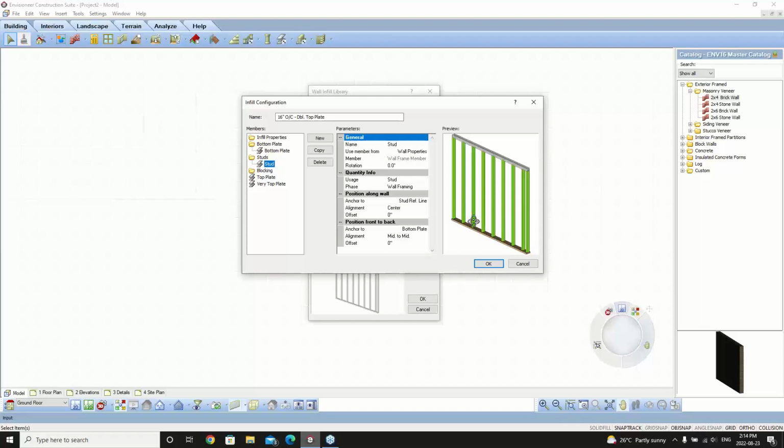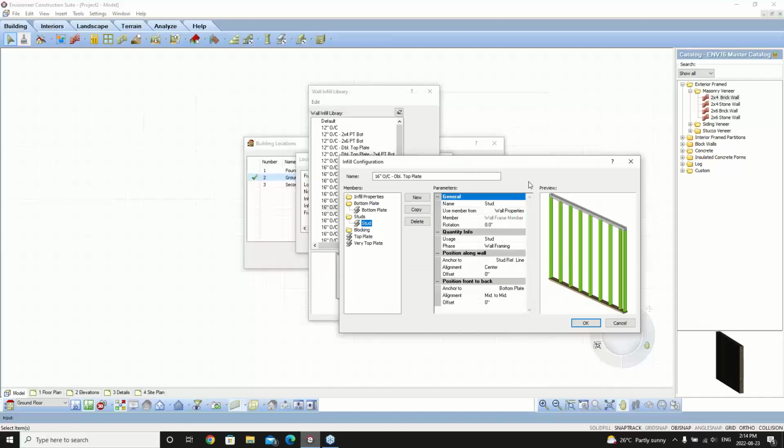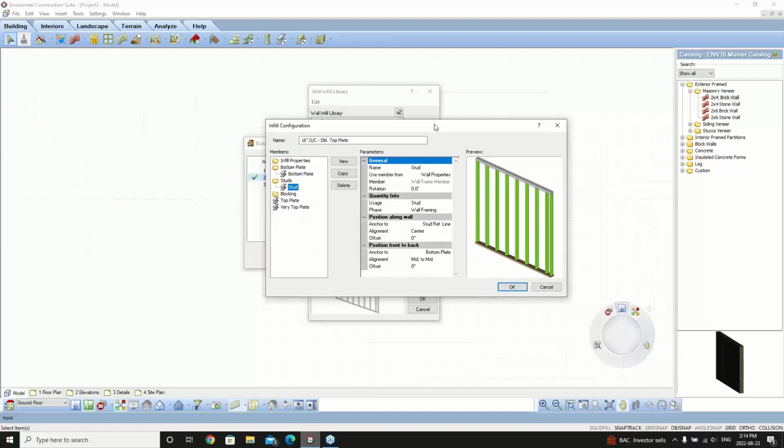You would need to know ahead of time what type of walls you're going to be drawing if you're setting that up in your building location. So if you know you're going to be drawing with a 2x6 wall, then you would want to make sure that you set that up in your building locations to use that 2x6 pressure treated bottom plate.